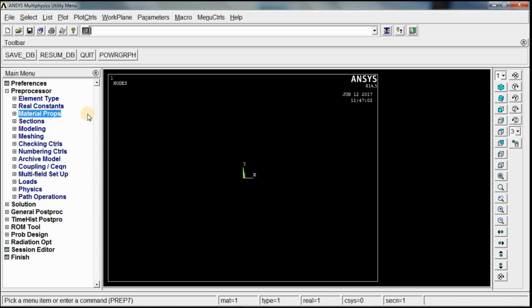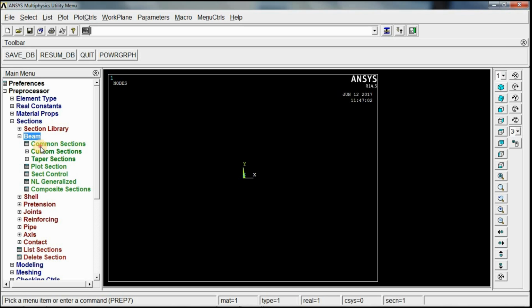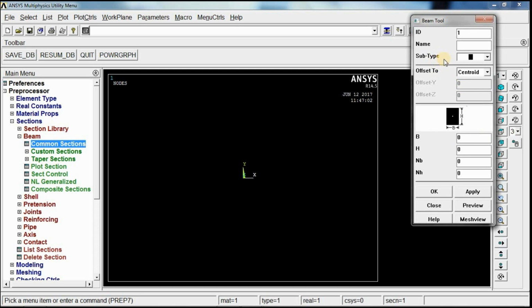If you are solving beam problems, you should go to sections, select beam, select the common sections. Here in subtype you can select different types of structures. Here we are solving a rectangular section, so select this rectangular section and give the B and H value. Breadth is 200 mm and height is 300 mm. Either you can keep the units in mm or in meter. Click OK now.